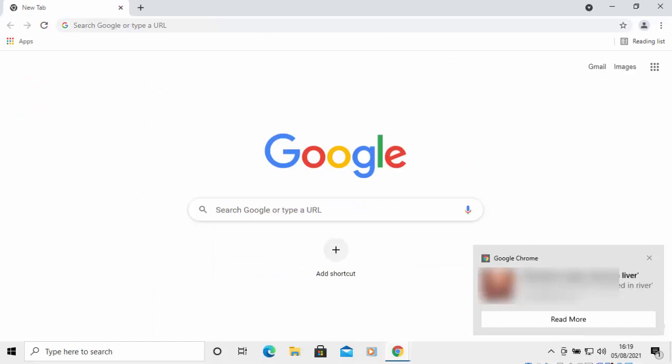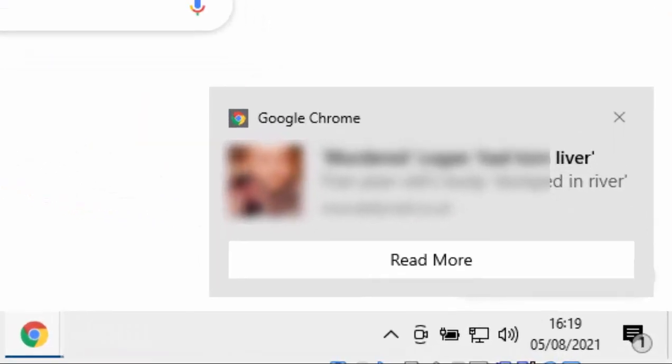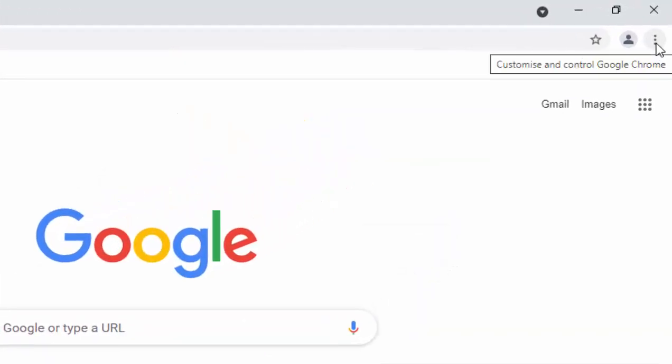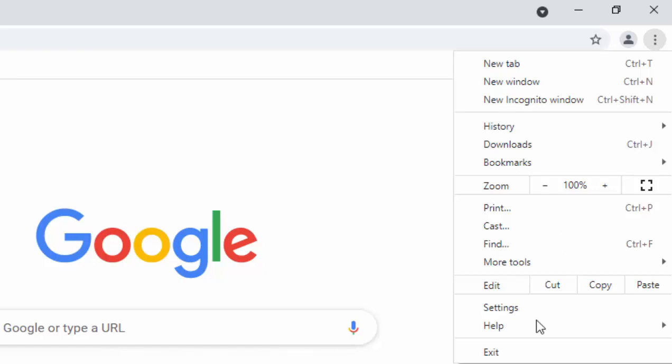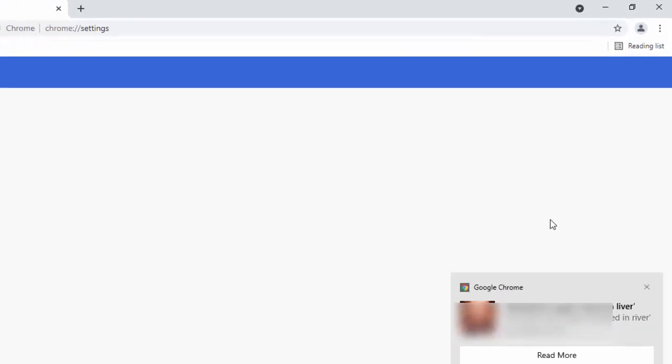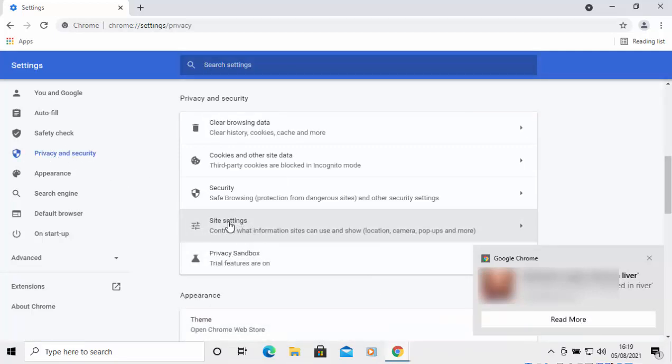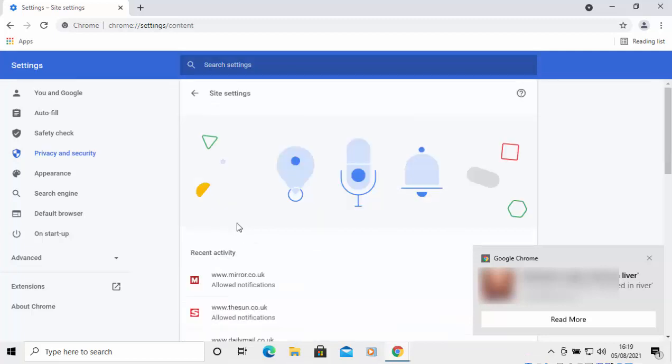So this is the type of notification that pops up, and it did make a chime sound as well when it popped up. If you're not happy with having these pop-ups coming up in the bottom right-hand corner of the screen, how do you turn them off? First of all, you click on the three dots in the top right-hand corner of the screen and then go down to settings. Then we need to go to privacy and security there, and then we go to site settings.